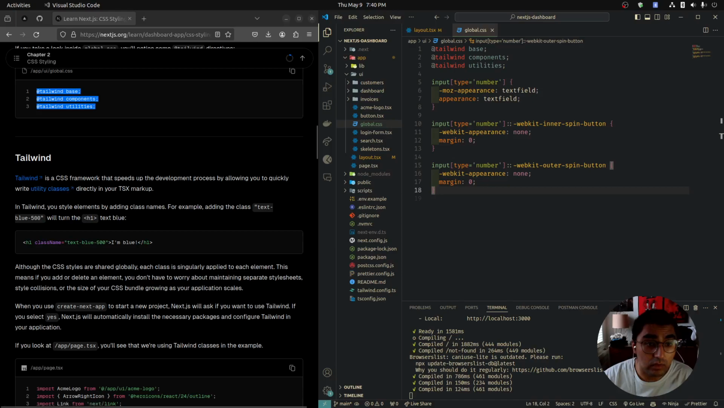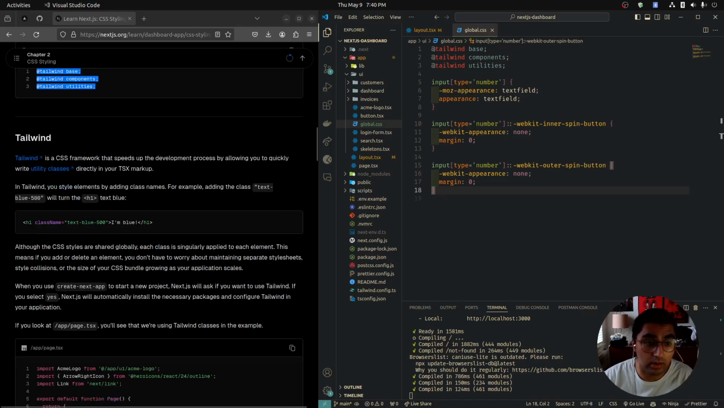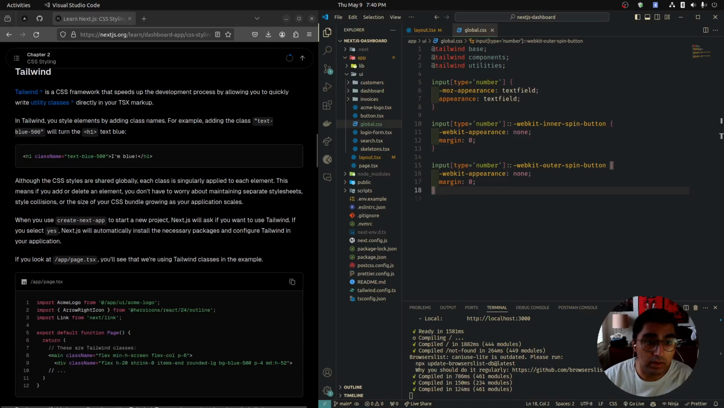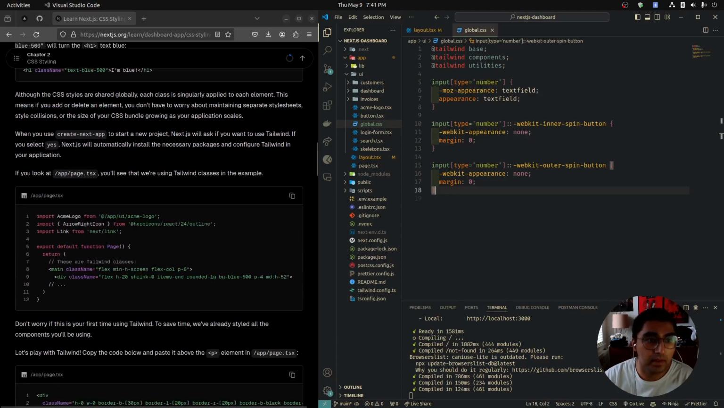Tailwind is a CSS framework that speeds up the development process by allowing you to quickly write utility classes directly in your TSX markup. So in Tailwind, you style elements by using class names, kind of like Bootstrap. For example, adding the class text-blue-500 will turn the H1 text blue. Although CSS styles are shared globally, each class is singularly applied to each element. That means if you add or delete an element, you don't have to worry about maintaining separate style sheets, style collisions, or the size of your CSS bundle growing as your application scales.